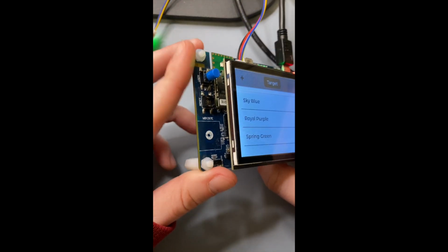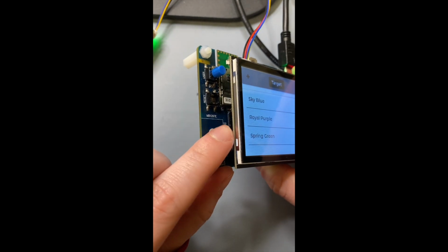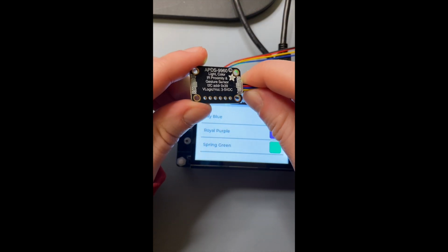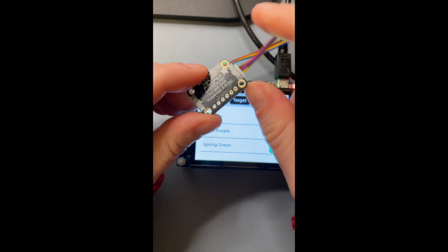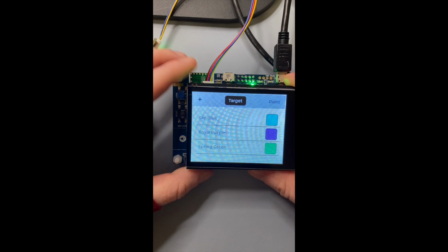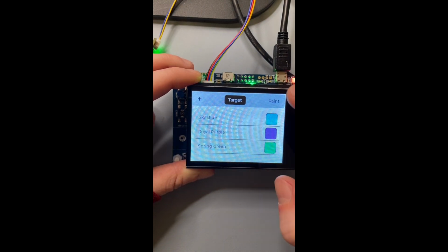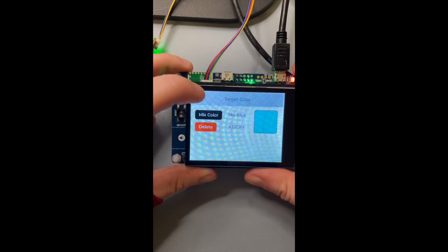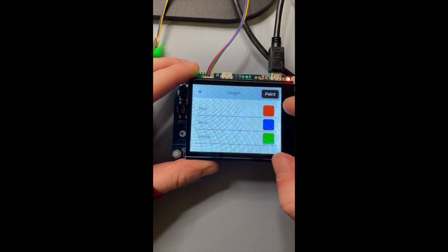Okay, so this is my STM32 Discovery board with my touchscreen shield on top, and I have a micro SD card connected, and then I'm using an Adafruit APDS9960 sensor connected using a STEMMA QT port. So on boot, you are taken to the target color library page with colors populated from the SD card. And you can see more details about the color by clicking on it. And you can also look at the paint colors.